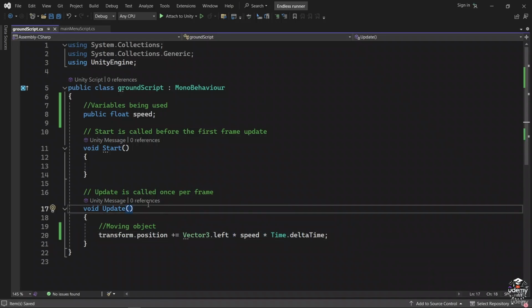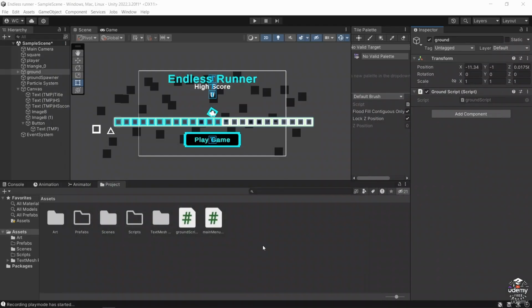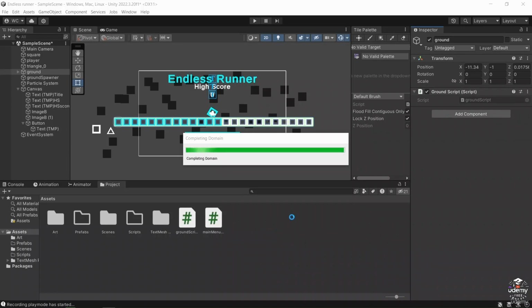Perfect. Once you do, let's go ahead and jump back into the Unity editor. Let that load. We just want to make sure it loads with no errors.